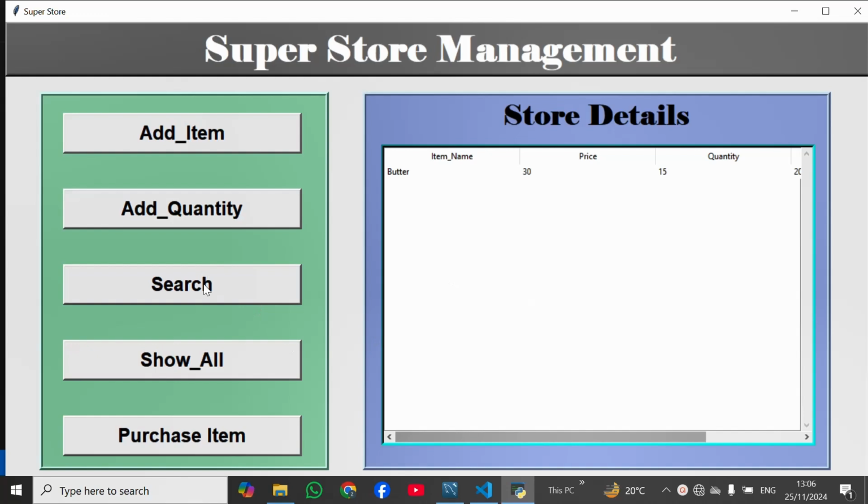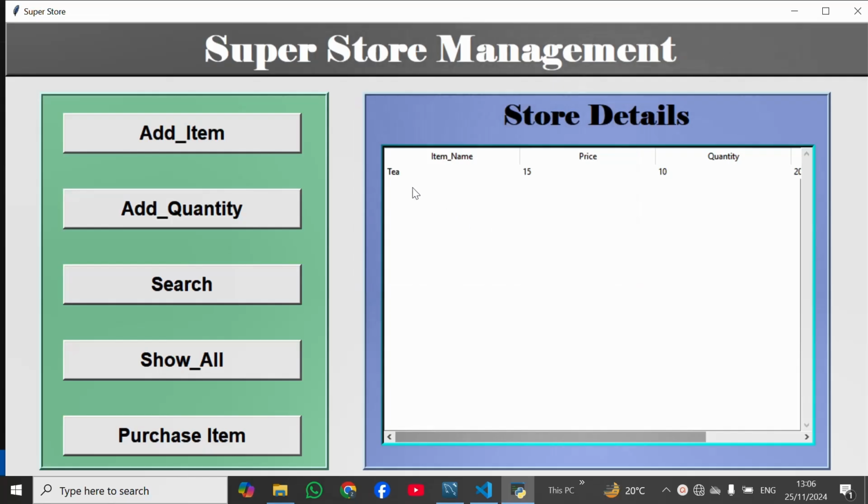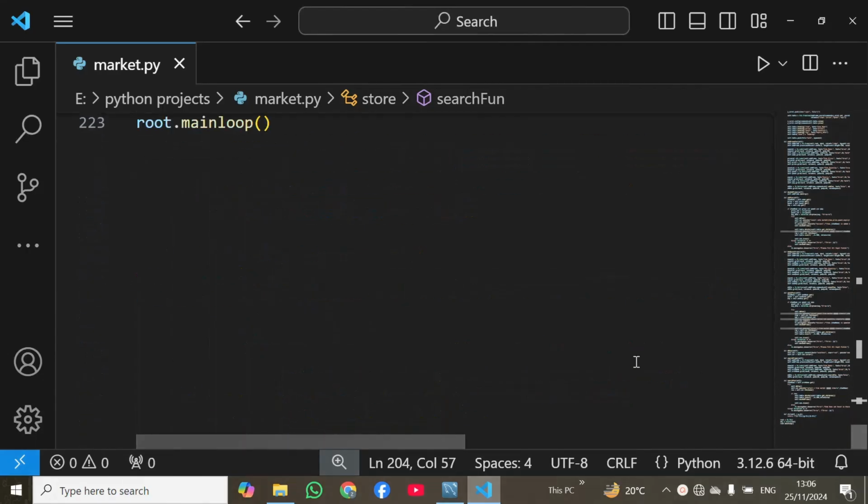Now I will search T. Here I will try to search T and click enter, and here you can see this is the information of T. So now I have to make this show all button functional. I will close this and also close the terminal and go next.